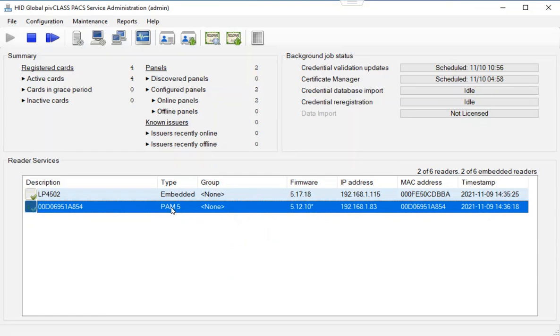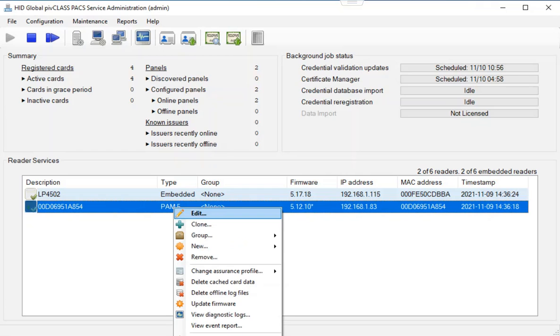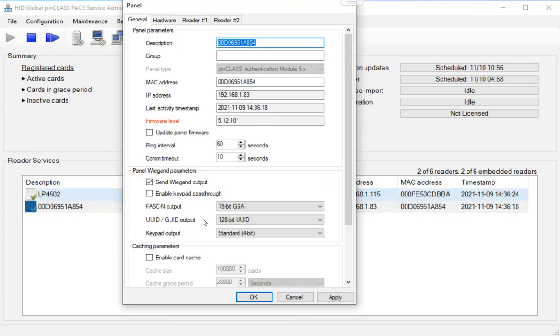So first, let's go ahead and do the PAN module. You right-click the PAN module, go to Edit, and what you will see right away, if there is a new firmware available, is a firmware level. And if you just hover with the mouse, it's going to tell you that, in this case, I have version 5.12, and the new version available is 5.18.